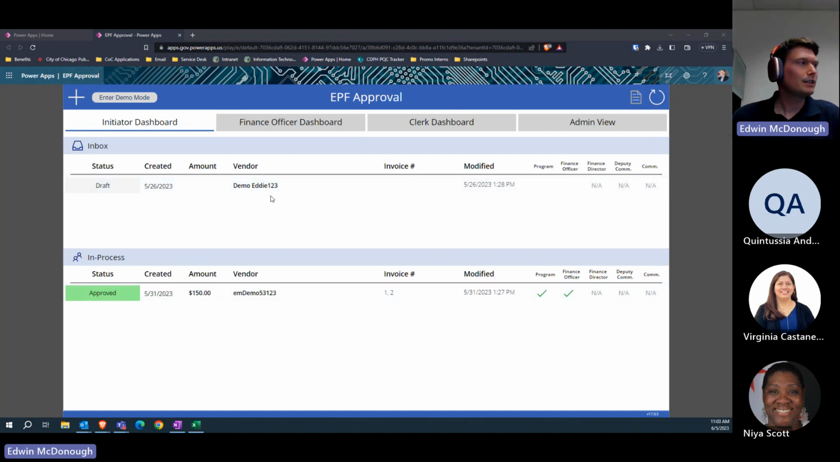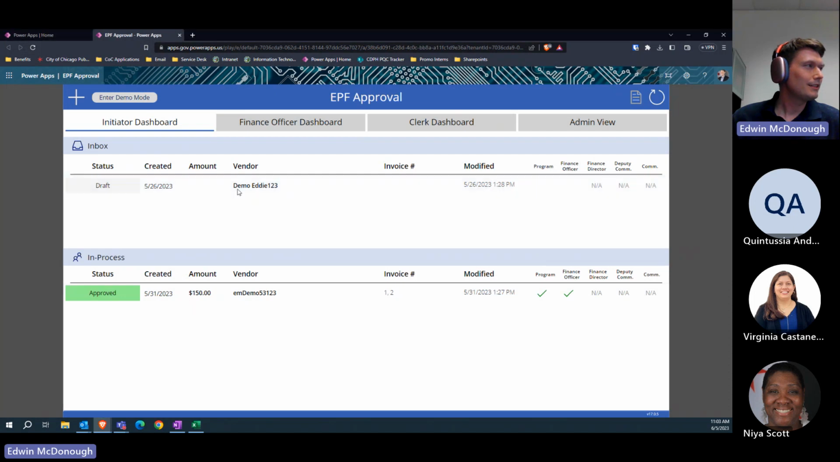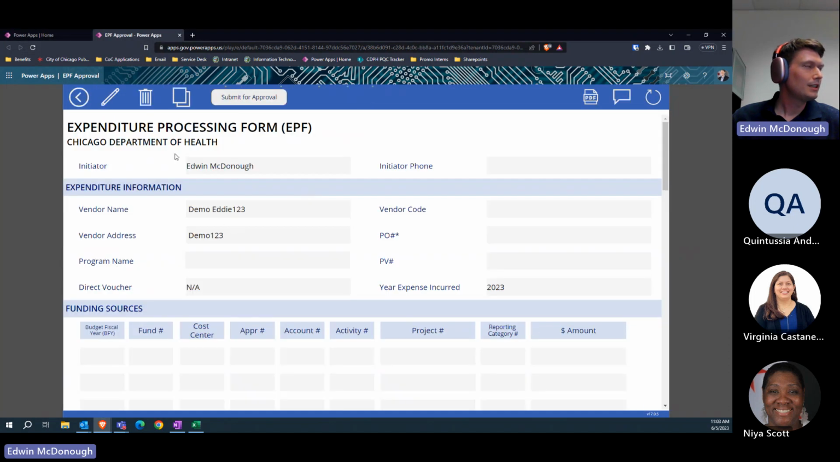This is one I was working on a couple days ago, where it says draft status, not submitted. This one I submitted in a prior demo. You can see where it's sitting. It's been approved by the program or your manager, and approved by the finance officer. I assigned both to myself, so it was just me approving it. So this is a quick dashboard at a glance. You can click into any of them and see more details.